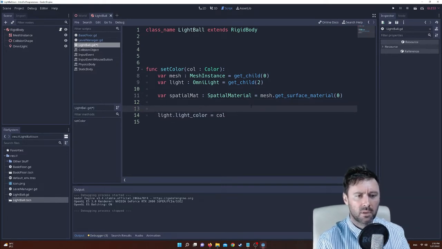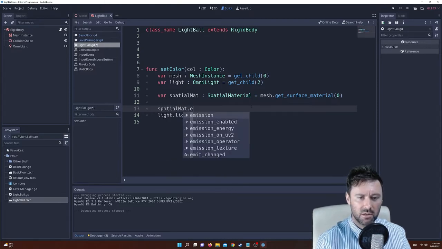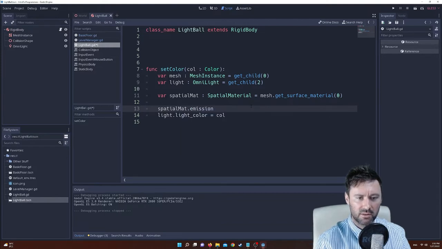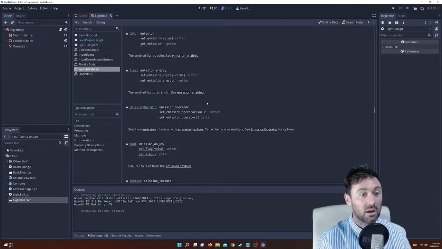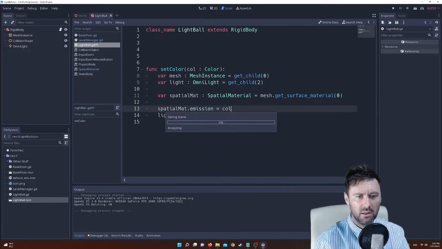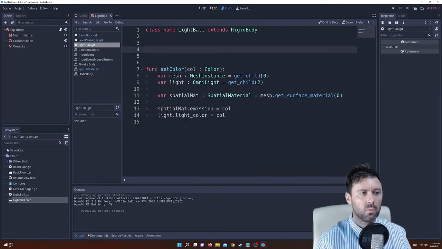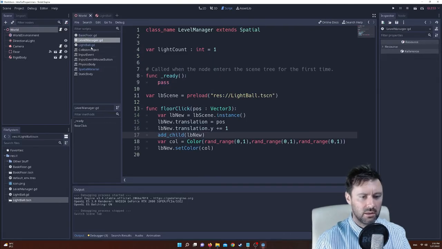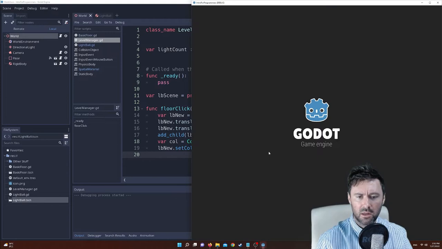And the mesh is emitting, or the spatial material, I should say, is emitting. So can I get emission? Emission what? We got emission color. What is this? What is emission? I can control click to see what it is. Yes, it is the emitted light's color. Great. I'll set that as color as well. And then this should work. Let's go back. Okay. And it should be this random color.